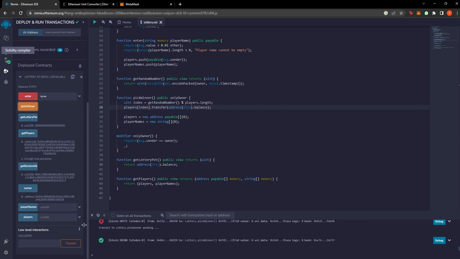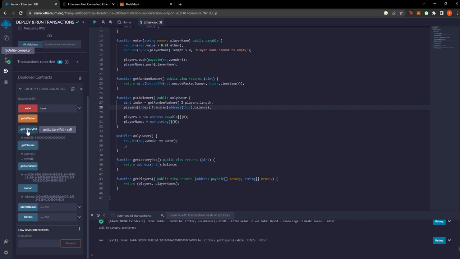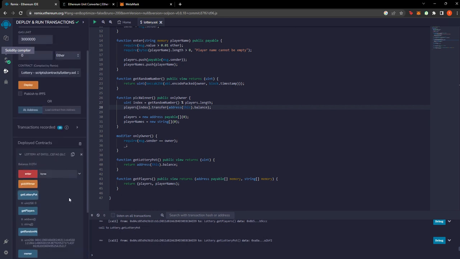Yep, so I picked a winner, and now it will empty these arrays. When I get players, it's just zero. When I get the lottery pot, it goes back to zero. And that is that. Let's see who won.